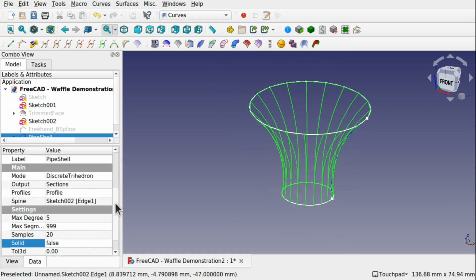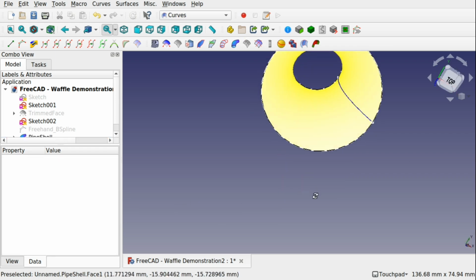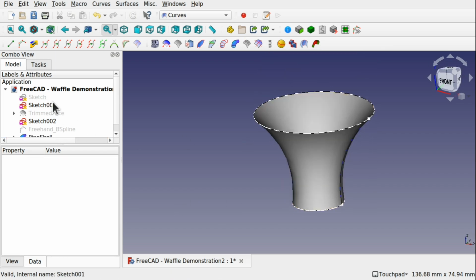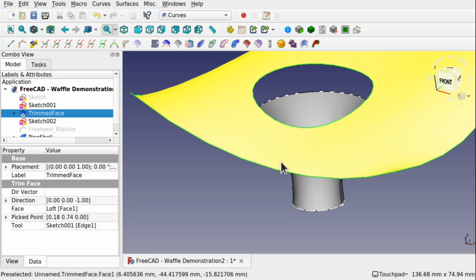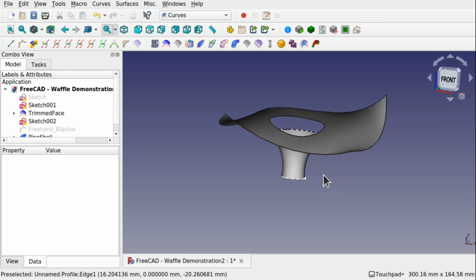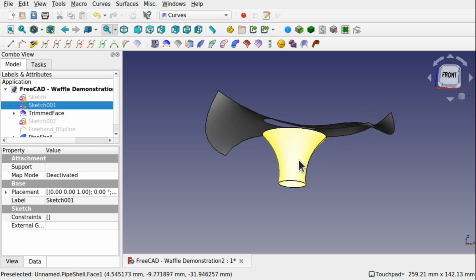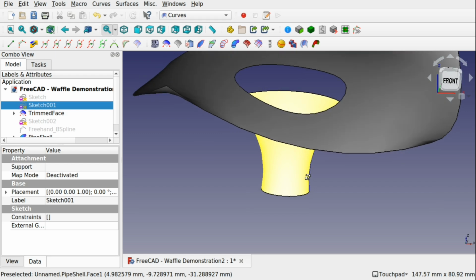And we're going to come up, output, I'm going to create this as a surface. Click, got our surface to the pipe shell there. Let's bring back our trim face, like so. And we've got those two there. So we've got a surface on top of a pipe shell. Just going to hide this sketch and this one as well, pressing the spacebar on those. So we've got these two surfaces here.